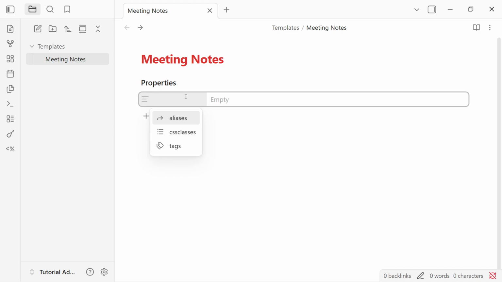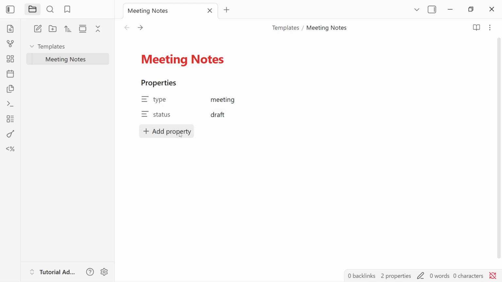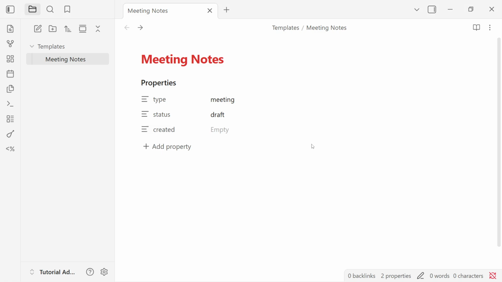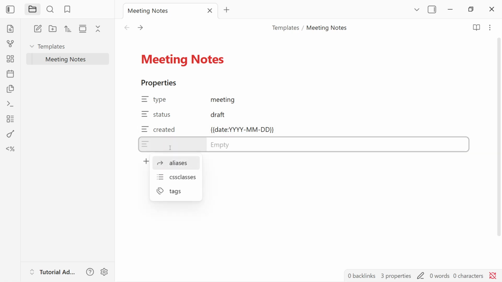For the first property, enter type as the property name, then set its value to Meeting. For the next property, enter status as the property name, then set its value to Draft. Add another property and name it Created. In the Value field, type open curly brace, date, YYYY-MM-DD, close curly brace. Enter that exactly so the template can place the date automatically when inserted.